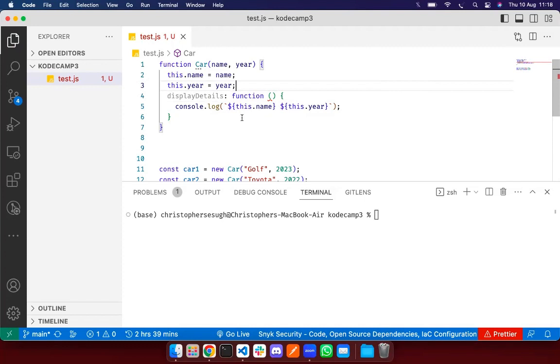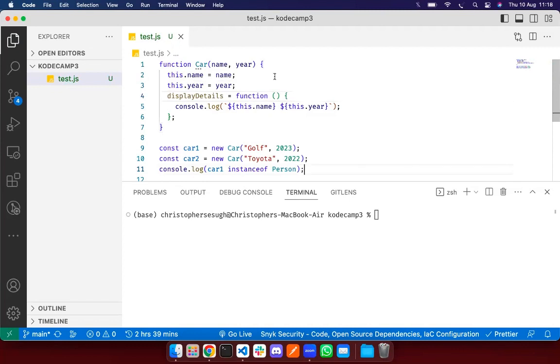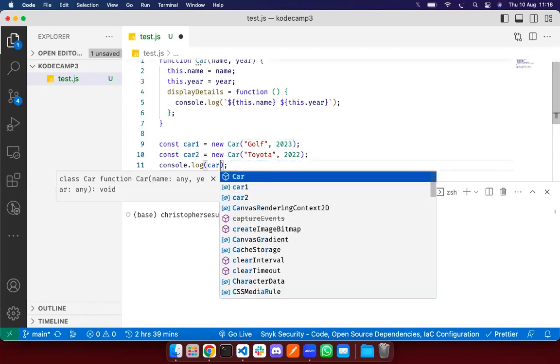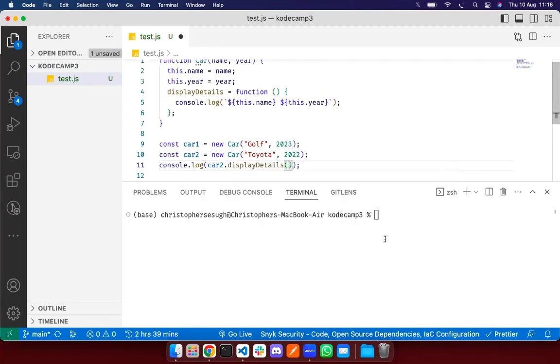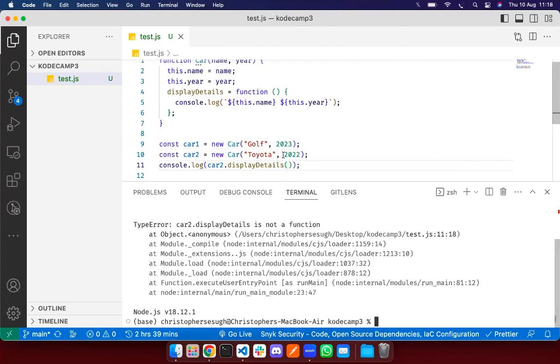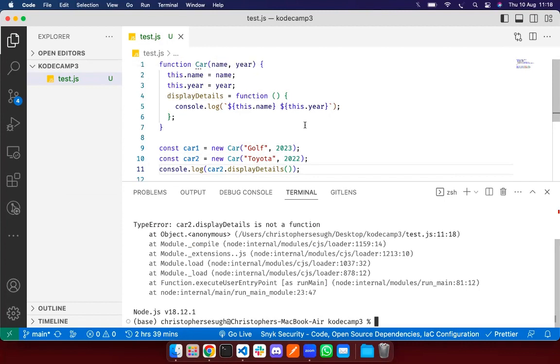Sorry, I'm getting an error. Sorry, this is supposed to be an equal sign. So this method here can be accessed on this car1 and can be accessed in car2, because car1 is referencing this car object and car2 is also referencing the car object. So let's say we want to access this display details on car2 dot display details, and now we run it. So car2 dot display details is not a function.